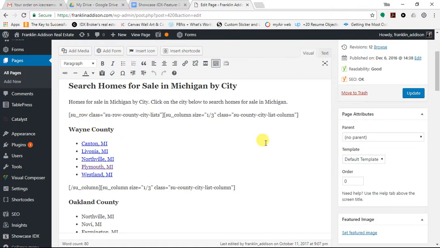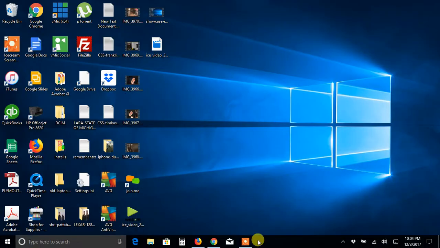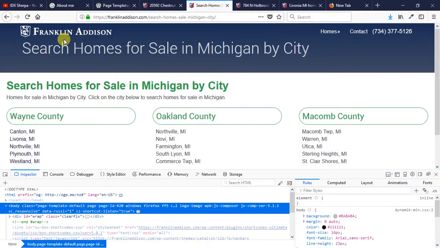So this is a WordPress page that I built, and we go back to it over here, and you can see that H1 is right there. Search homes for sale in Michigan by city, and it ties in nicely with the URL, the long tail, search homes for sale, Michigan city.